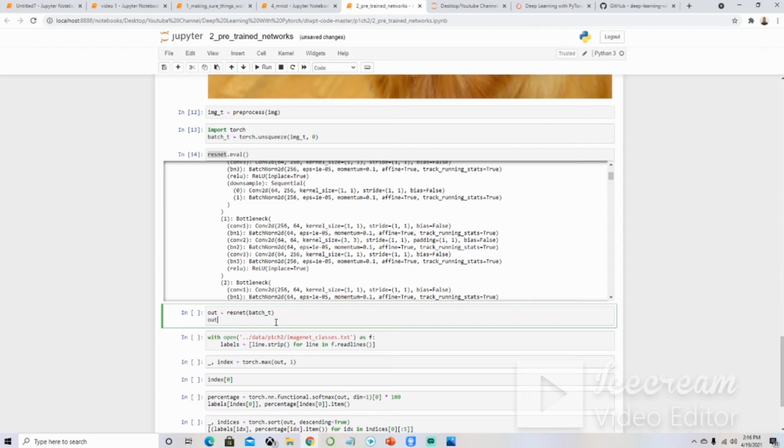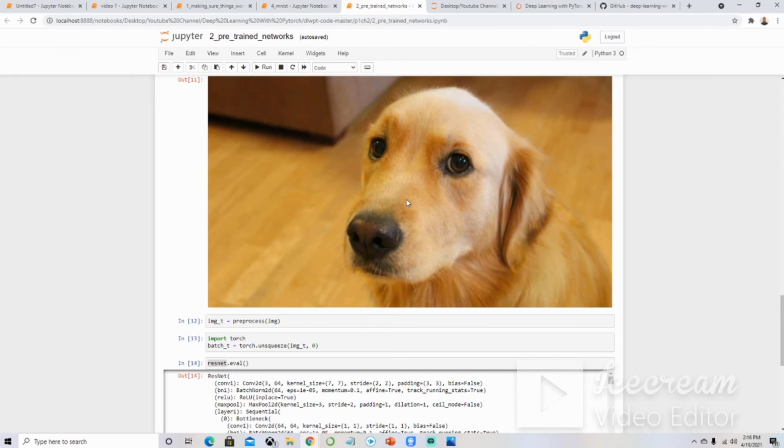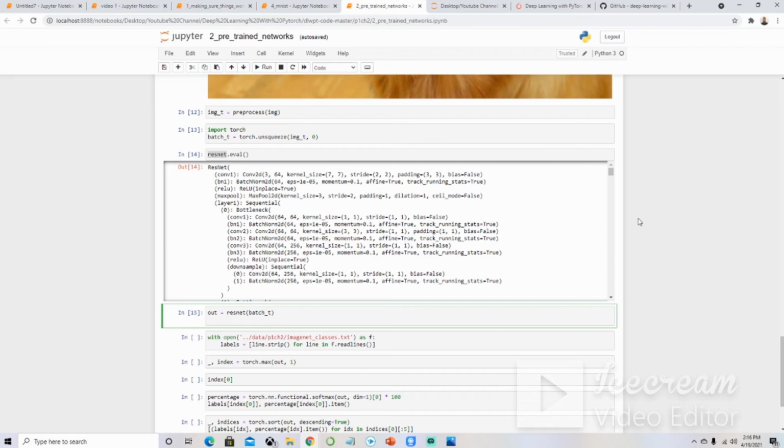So now let's set the ResNet. Our out equals the ResNet of the batch T. So we don't need this here yet. If we run that, boom, we did it. Okay, so what does out look like? What is our output? We just took this image right here and fed it into our convolutional neural network, the ResNet 101. What does the output look like? Well, it's going to be a 1,000 single dimension, one-dimensional unit vector.